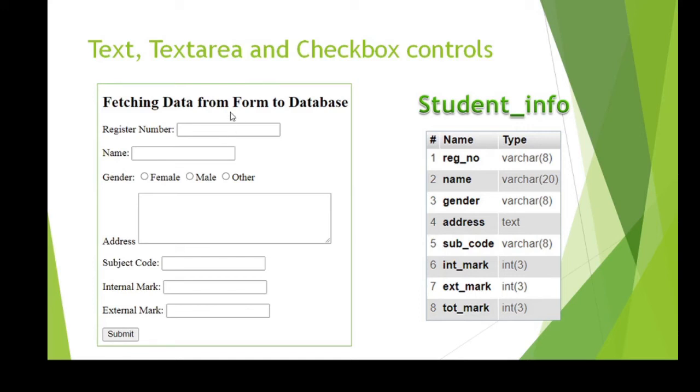This is the form and you can see that these are all the text boxes and this is the radio button. You can have only one option out of that. Then you have got a text area. These are all the text boxes. You have got the submit button. So I am going to get data using this form and store it in the student info table which will contain all these fields. Here you can see that I have a total mark which will be arrived by summing up the internal mark and external mark.